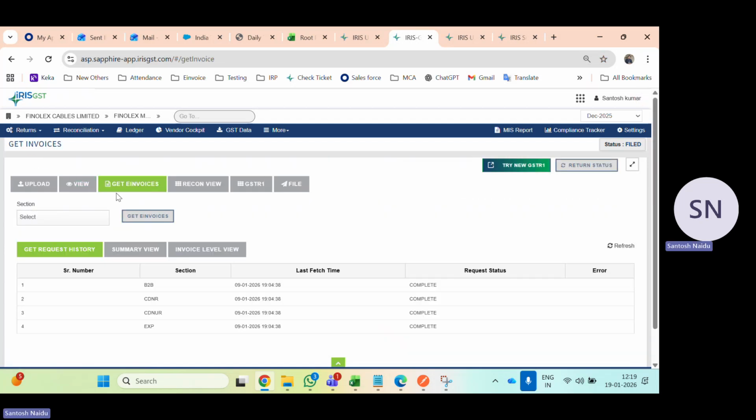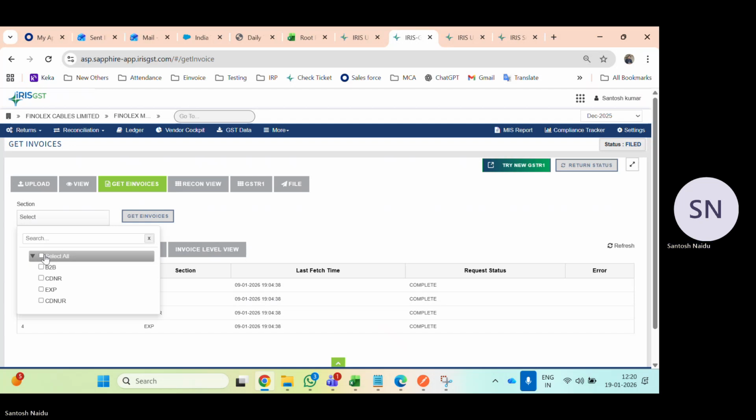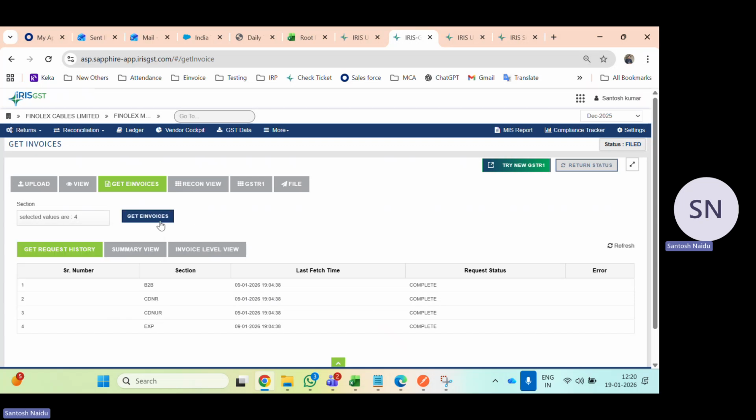Next will be get invoices. In the get invoices, we fetch the data from GSTN for which you have generated the e-invoice. You should just select these 4 options, all the sections, and click on get invoice. Once you place a request, get invoice, initially it will be in progress and within minutes it will get complete.